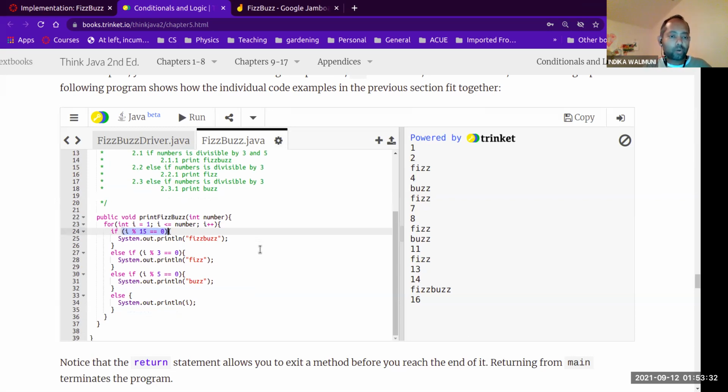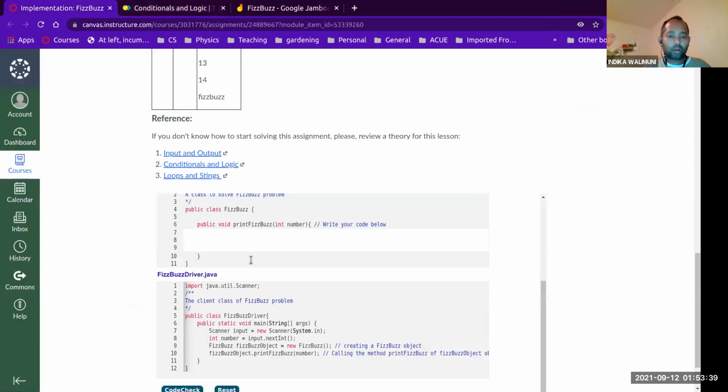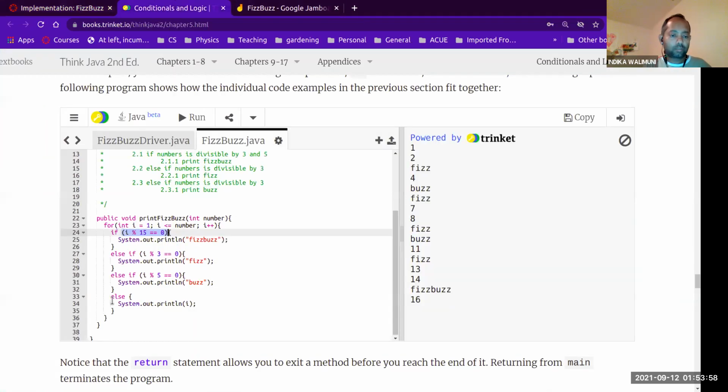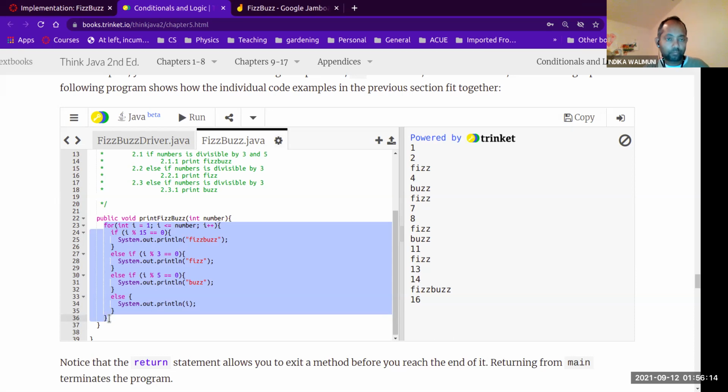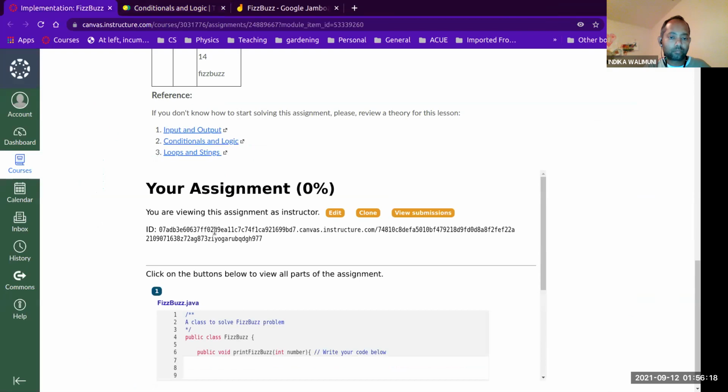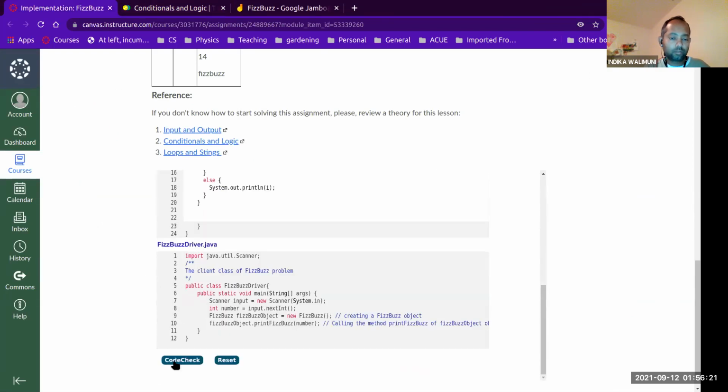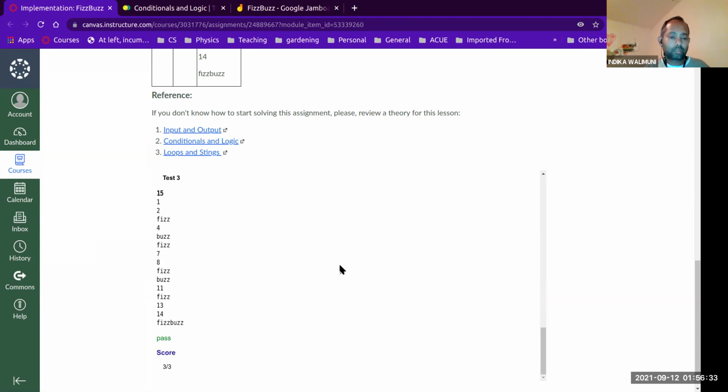I'm also going to show you how to do this in CodeCheck. In CodeCheck, what you have to do is go right here. We have given you all the skeleton code, so the FizzBuzz class and the method name as well, and you just need to fill in the method. So let's do that as well. I'm going to take this code. Okay, submit. All right, all the test cases passed.